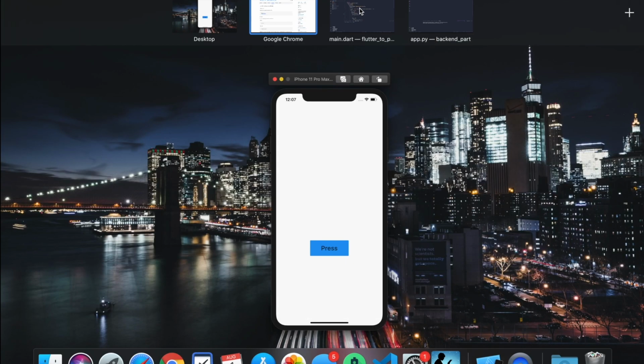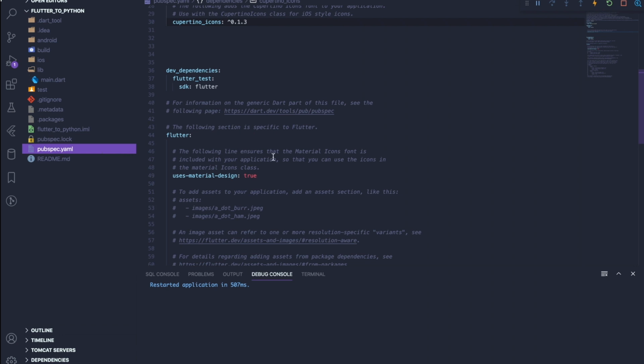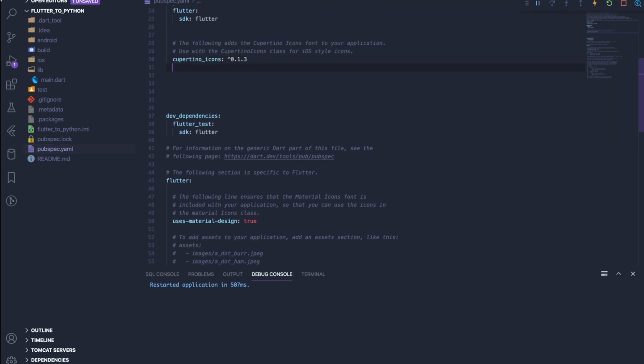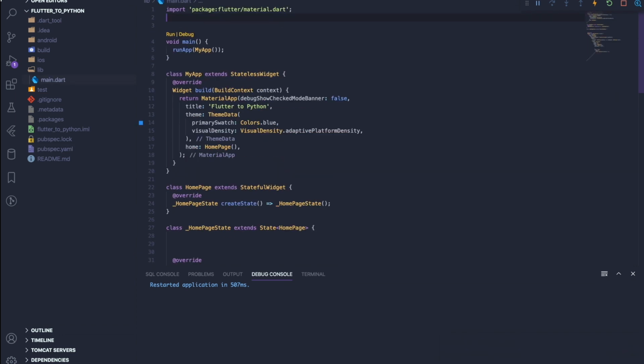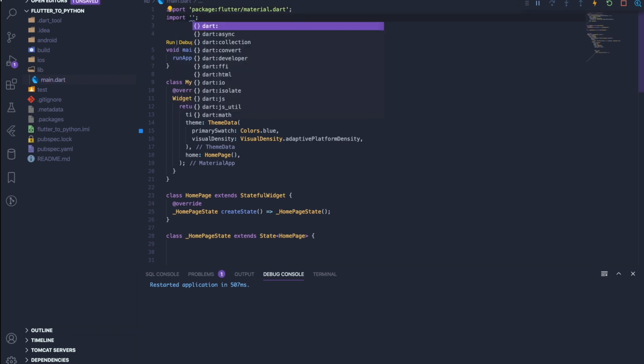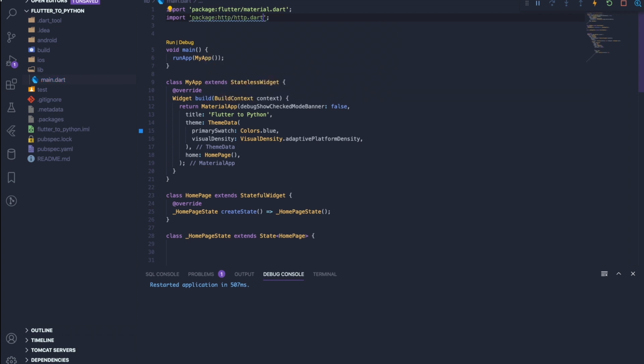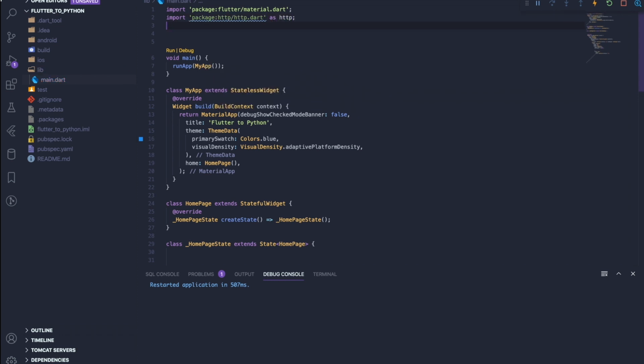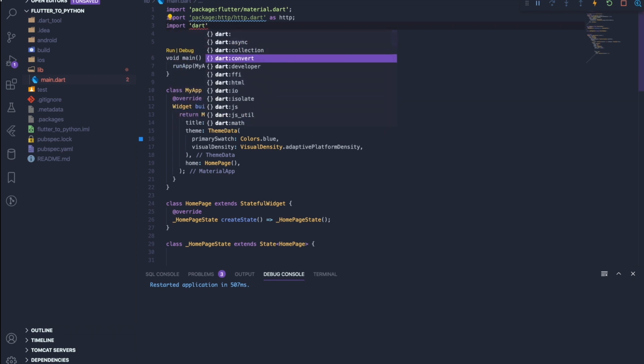Once you copy this dependency, come back to your Flutter project, go to the pubspec.yaml file, paste it there and save it. Once you save it, you will see that Flutter goes ahead and installs it for you. Go back to your main file and we will perform two imports. The first import will be the HTTP package we just installed, imported as http, and the other import will be dart:convert.